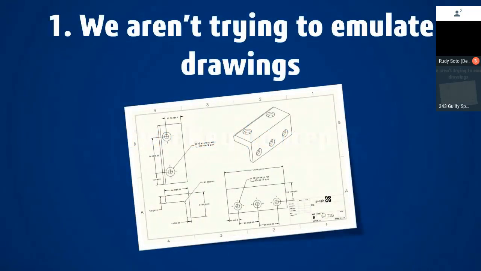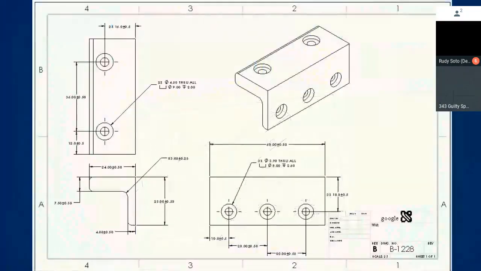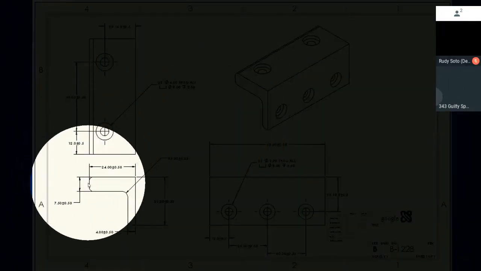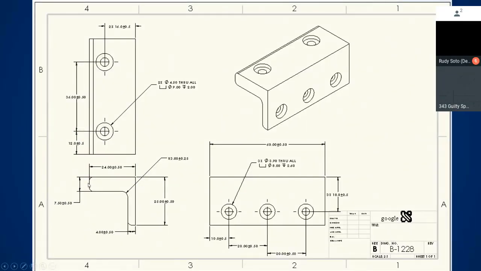There are really two key concepts here. Number one, we aren't trying to emulate drawings with MBD. So this is a drawing here. It's got everything defined, except, now that I'm looking at it, I see we're missing a radius on this front corner here. But everything on this drawing is defined. You can see that we've given the machinist everything they would need to manufacture this part. We're not trying to emulate that process with MBD.